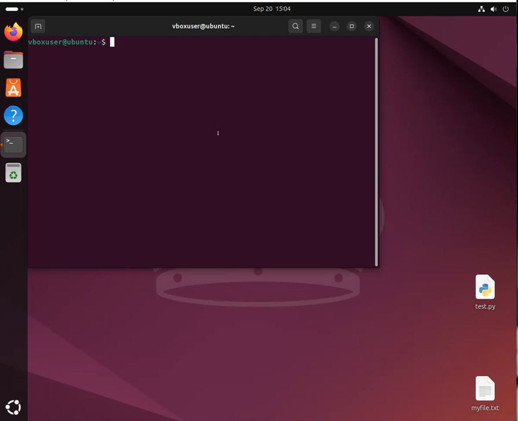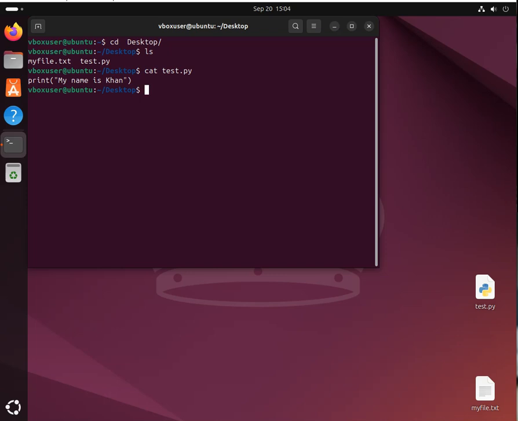Here I have already created one file, test.py, on the desktop. So cd desktop. Now I can see I have two files, myfile.txt and test.py. I just want to see what is in test.py, so cat test.py. Here it prints my name is Khan.